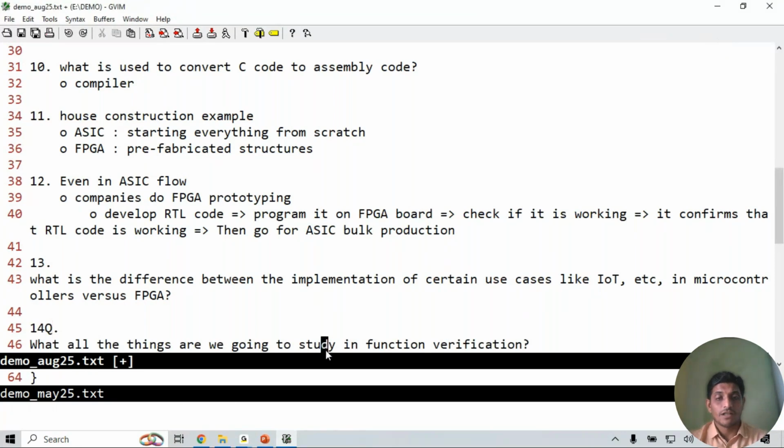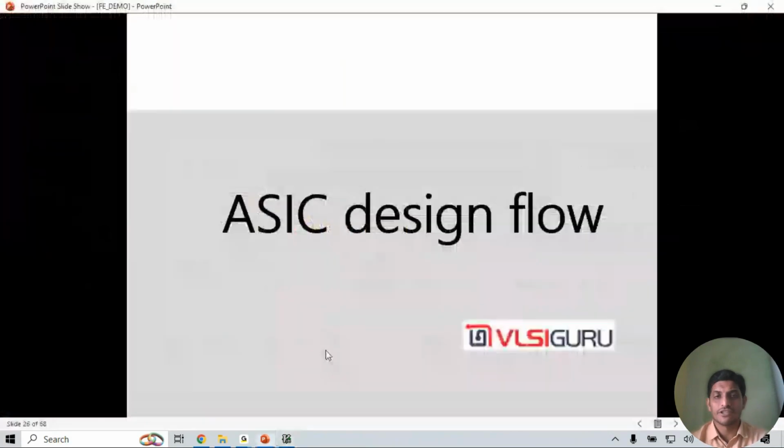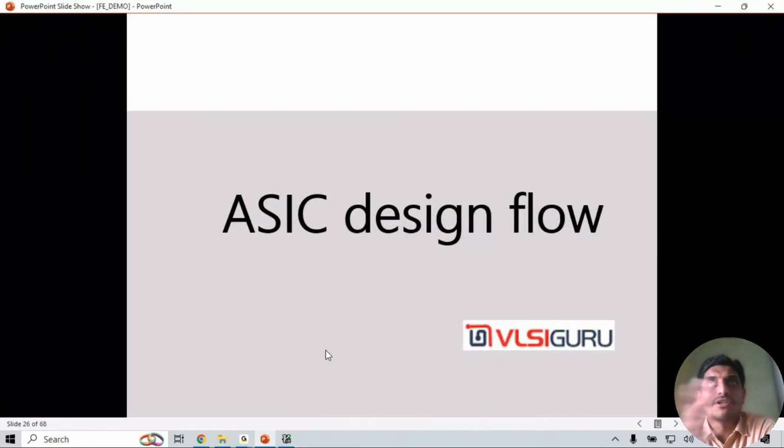What all things we are going to study in functional verification, I will be covering in the later part of the session. Okay, so we will go through another half an hour, we'll go through the things, then I'll take up any other questions and answers.